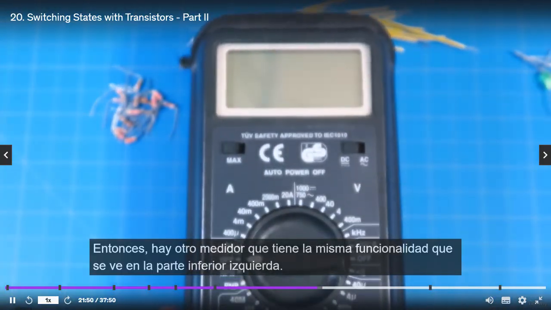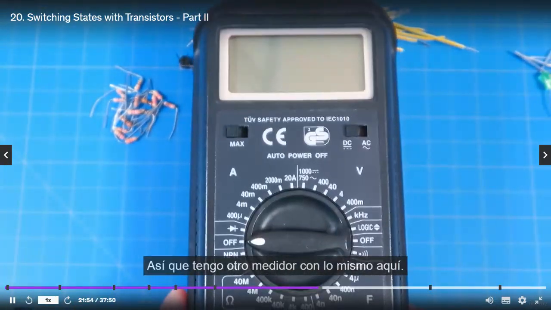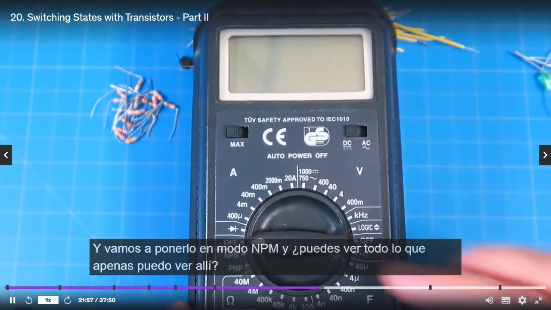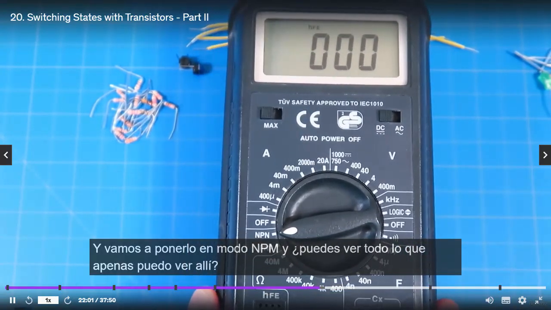So here's another meter that has the same functionality. See it in the bottom left there. All right, so I got another meter with the same thing here. And let's put it on NPN mode. And can you see all that? You can barely see it. Yep, right there. Good, good, good.